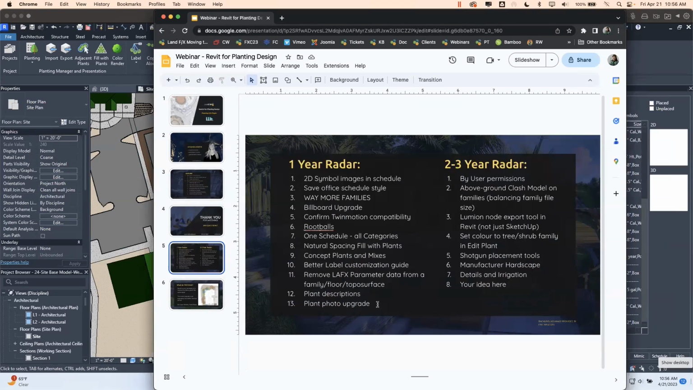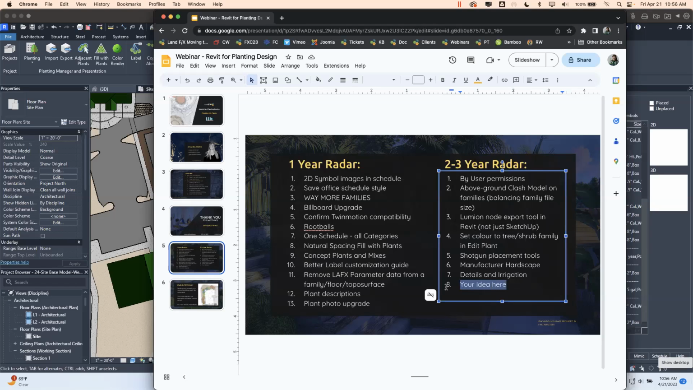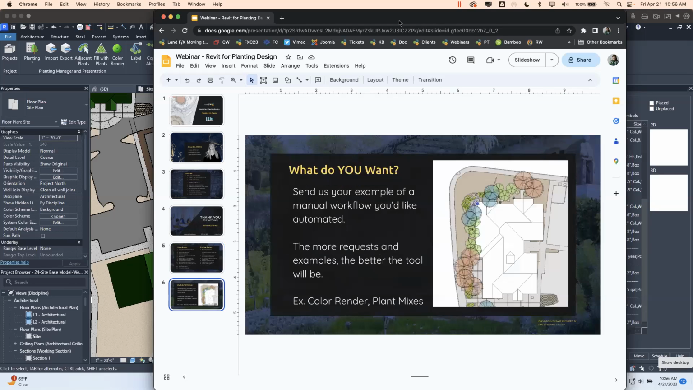But then as we go into two to three year, this is what we're looking at in the longer term, but we're also looking for your ideas. One big thing with your ideas was, when you send us an idea for what you want, it is really super helpful if you send us an example of how you currently do it manually. Because it's all well and good to say, hey, can Revit shoot my landscape plan to the moon? If you can actually do it yourself manually in Revit, we have a much better chance of automating it.